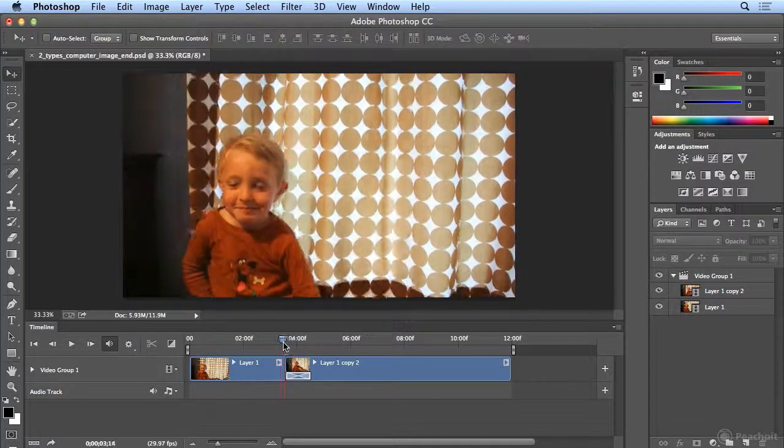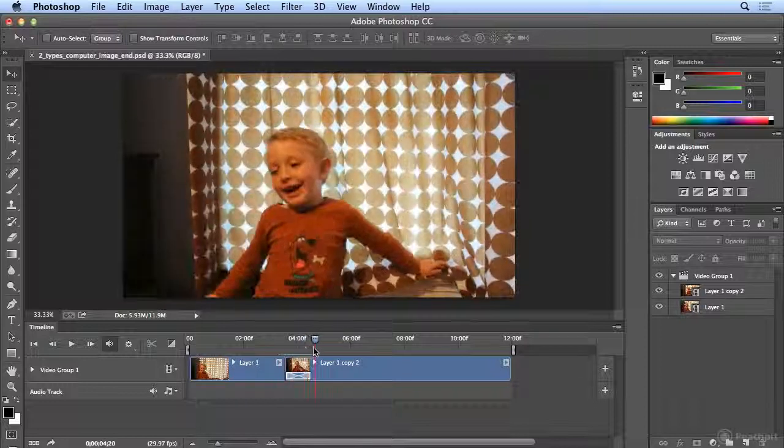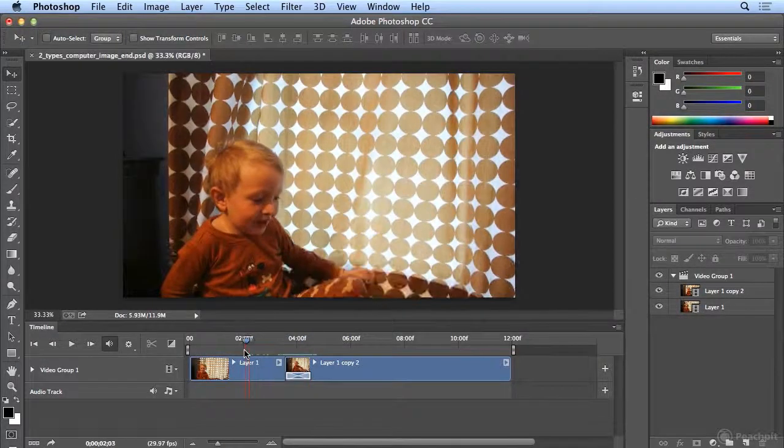As you noticed, I could scrub again, and you do see a nice little transition from one position to the next. I'll scrub just a little bit forward and hit spacebar to see how it plays.